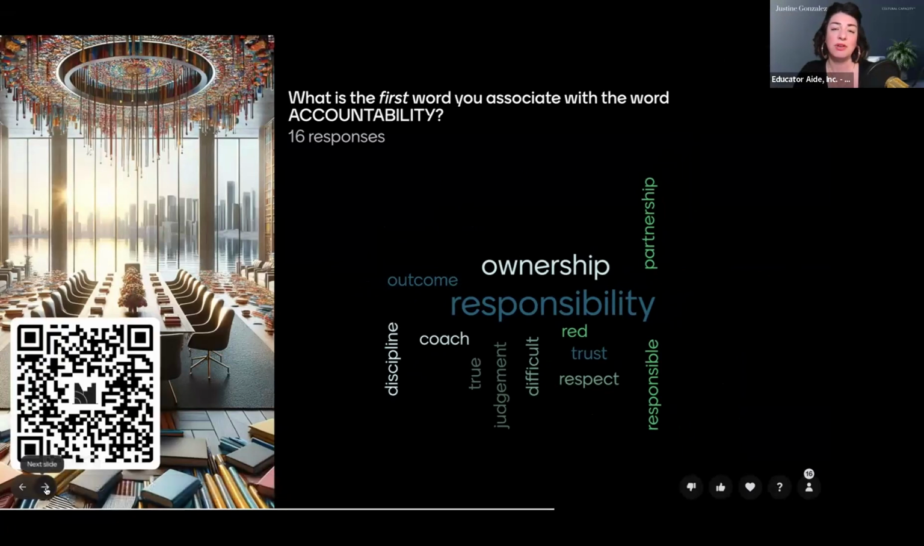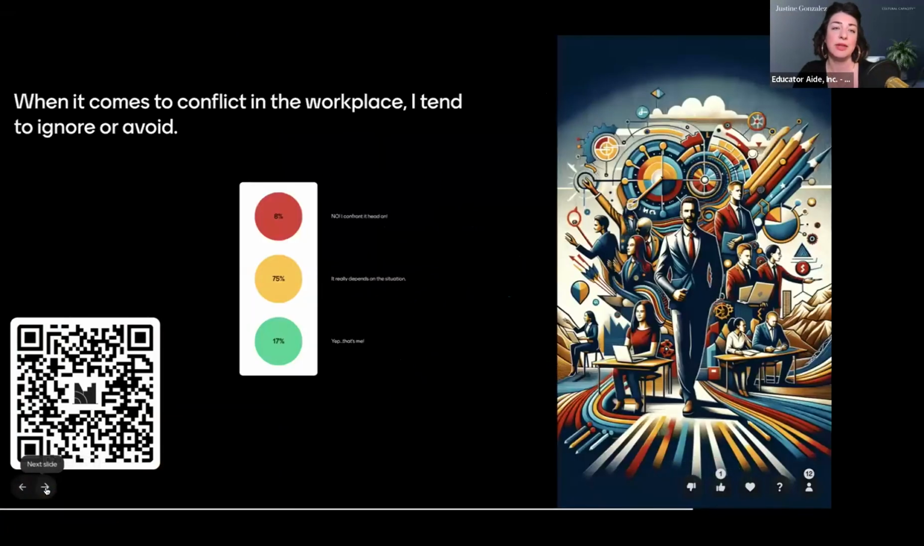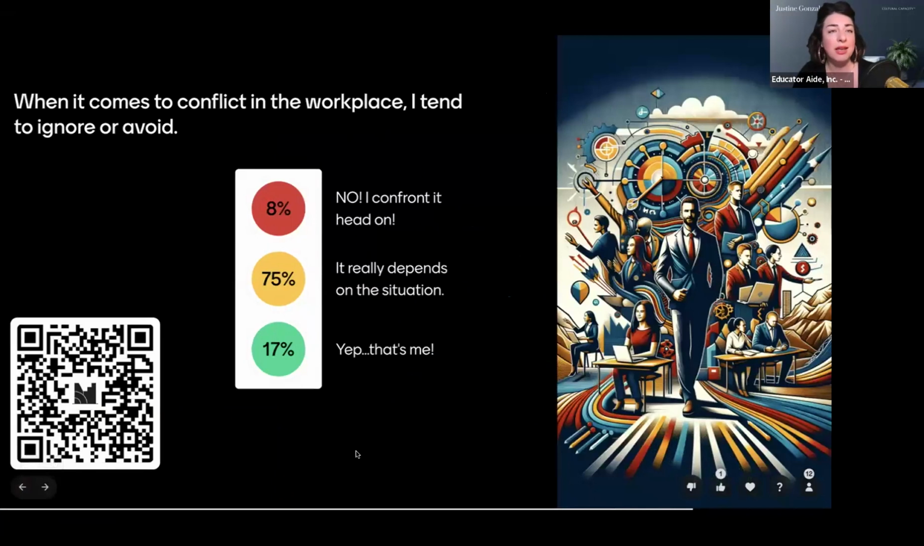Let's see if we have another. Again, this is just to highlight what's possible. You can do a stoplight. This is a question about when it comes to conflict in the workplace, I tend to ignore or avoid.